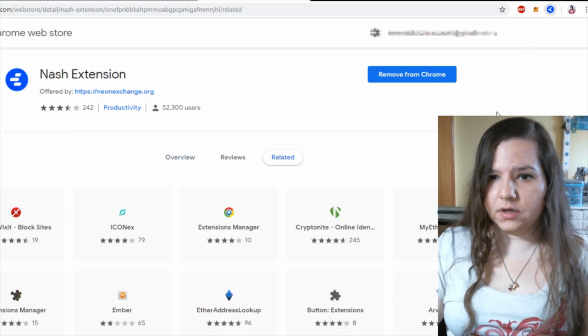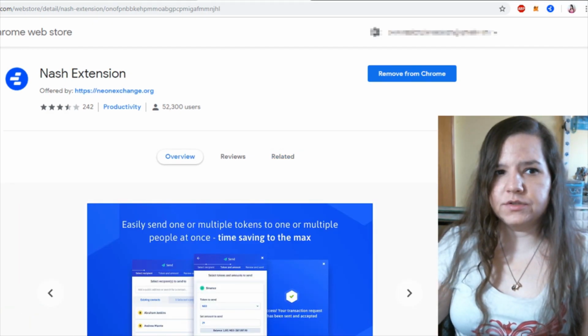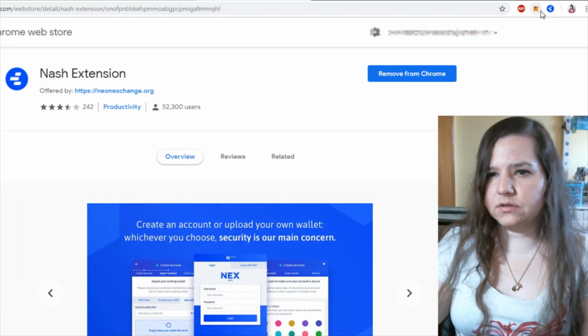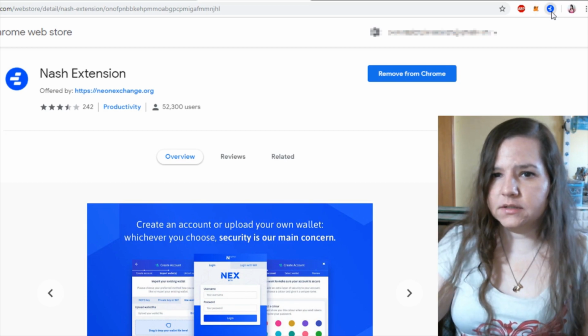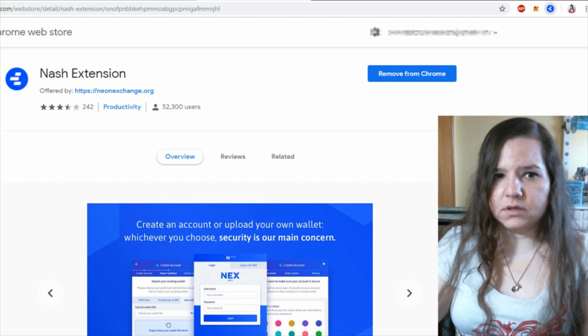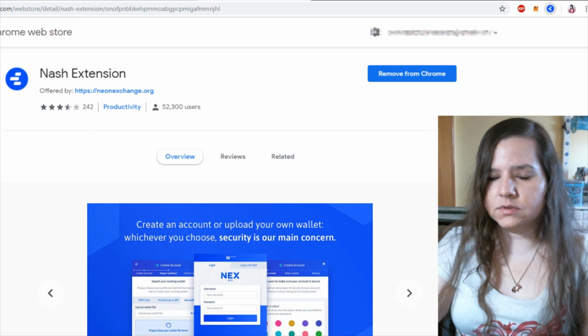It's going to ask you to turn on sync if you want. I just ignore that for now. So once you've added it to Chrome, you'll see beside the MetaMask logo that there's the Nash logo. So you just want to click on that, and it's going to ask you to create an account. I don't know why it's not showing up here for you guys, but I can always just put a picture in later.